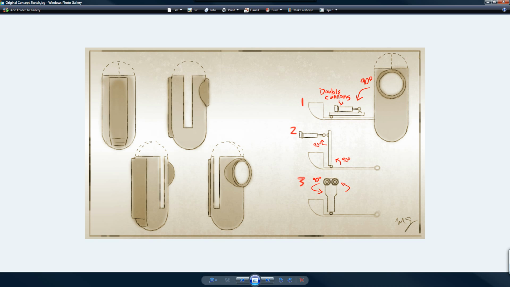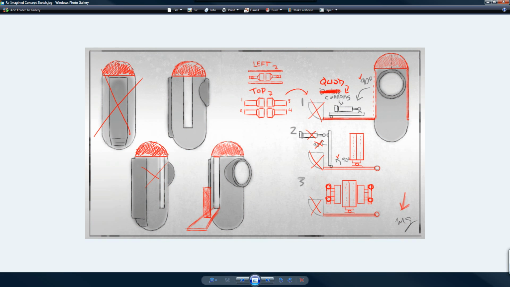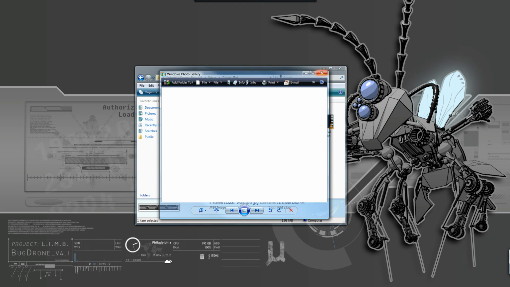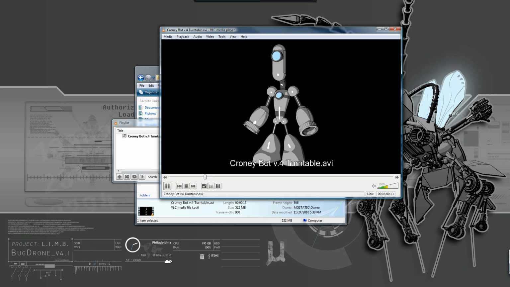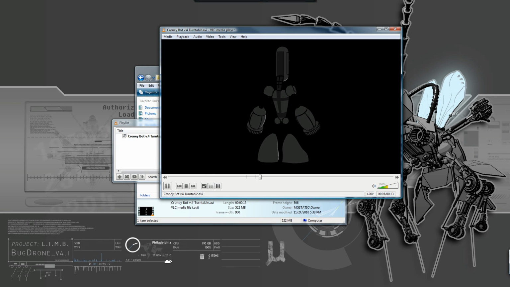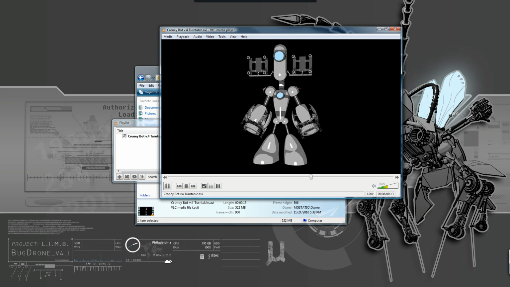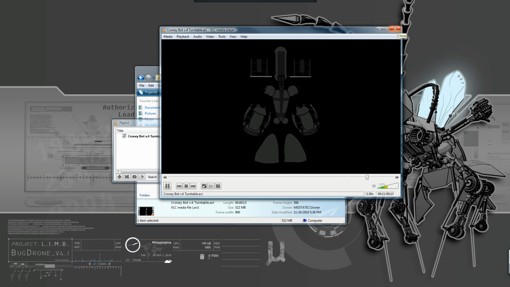This is actually what we'll be working on today. If we take the regular Croney Bot head, obviously, this is how I originally wanted to make it. And this is how we ended up making it, due to how things should have gone or how they had to go based on the designs. Also, I give you just a turntable of the Croney Bot version 4. You can play around with that, I guess, or watch it, whatever.